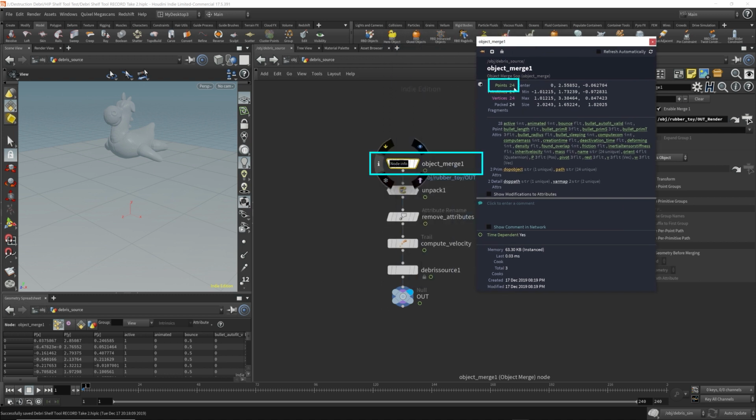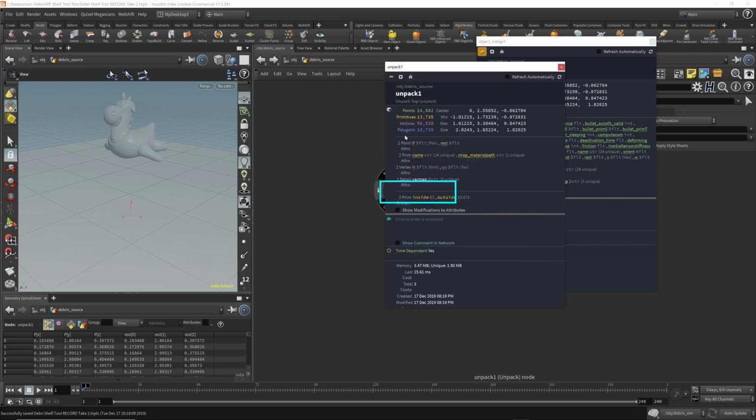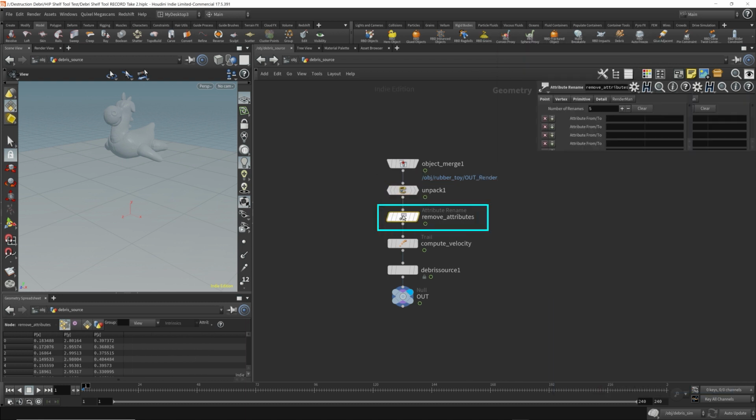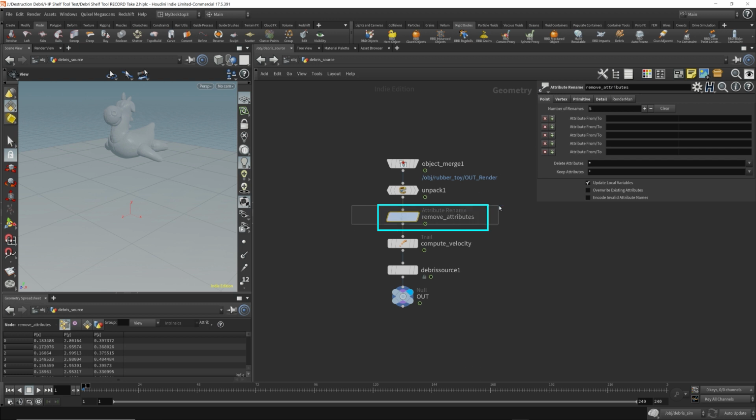This object has 24 points. Now, after we unpack it, we have 14,582 points. So it's a lot more points. Afterwards, it added a remove attribute. It renamed attributes, which is trying to delete. It allows you to delete data from the geometry spreadsheet. So this is more likely a cleanup step. But if we look here, there's nothing being deleted.